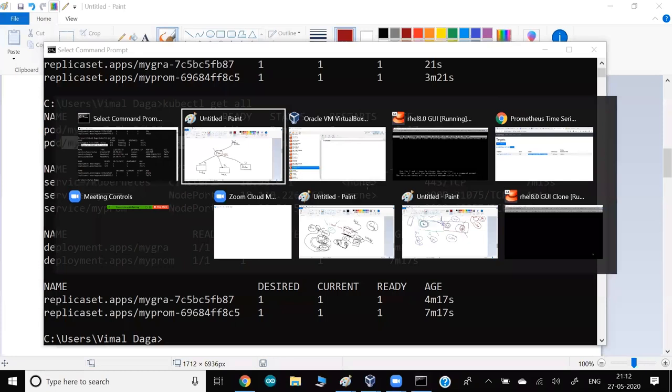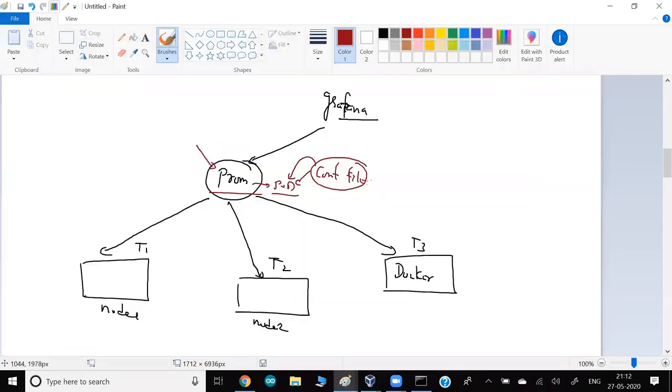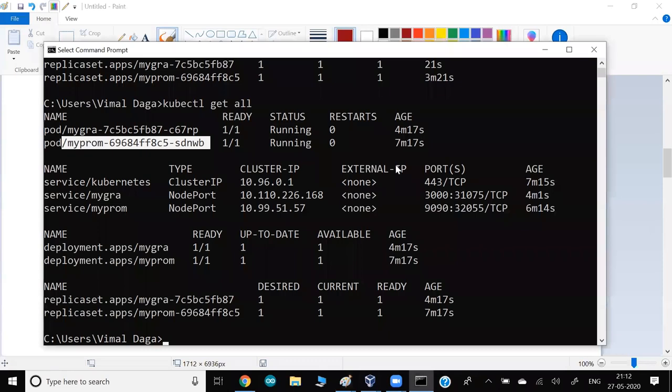So technically, if you want to tell Prometheus that we have 3 targets, you have to go to the configuration file, the .yml file of Prometheus. For this, you have to go inside the pod. You know how to go inside the pod, kubectl exec command. I would like to take the interactive terminal of this particular pod, and I would like to get the bash.